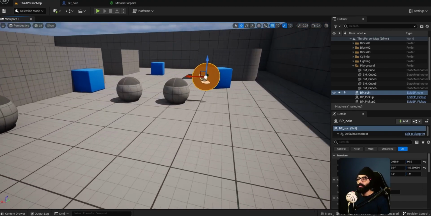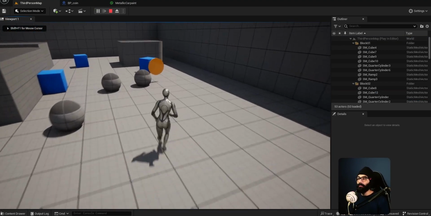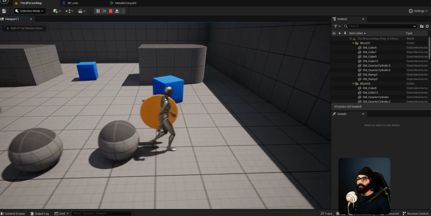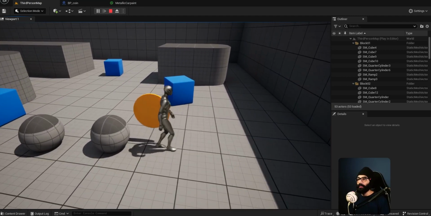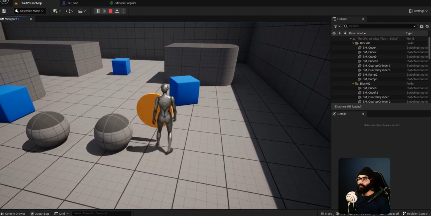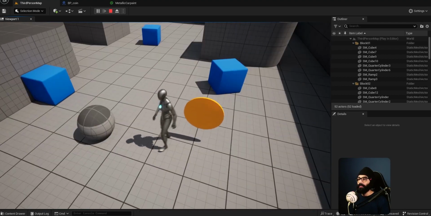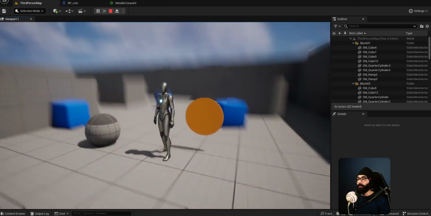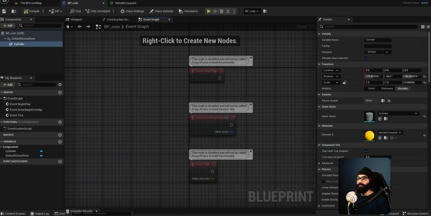And so our idea is like right now if I do Alt P and I start playing my game, if I come in here, nothing is gonna happen. It's just gonna block. Let's start doing some things with it. First thing we want to do is enable overlap. Okay, so like here there is something happening, so overlap. Let's do that. BP coin, and we're gonna come into the event graph.